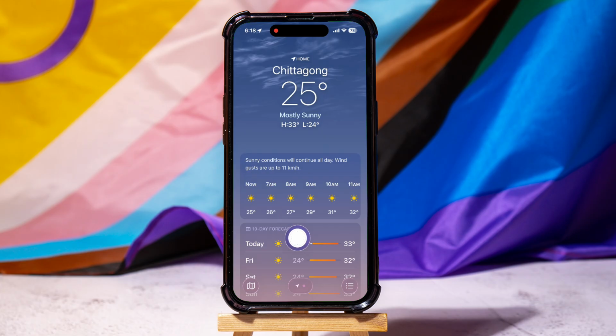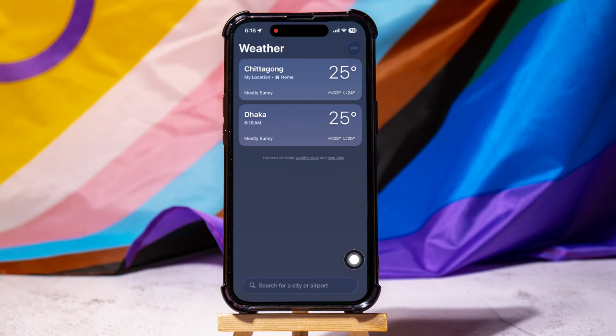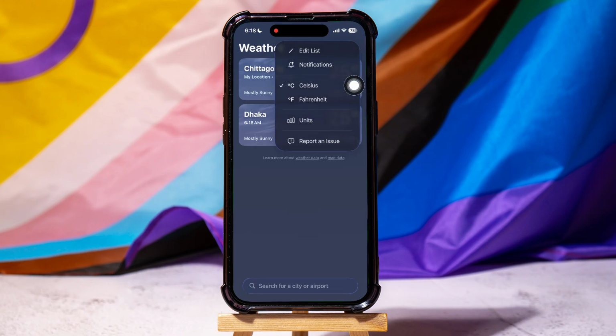Once you're here, go to the bottom right corner and tap on the 3 horizontal bars. Then, tap on the 3 dots at the top right corner. From here, you can choose to select either Fahrenheit or Celsius as your temperature unit.